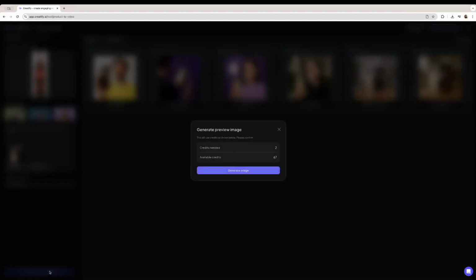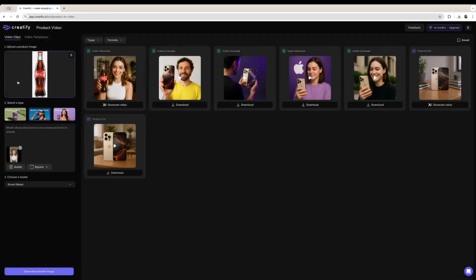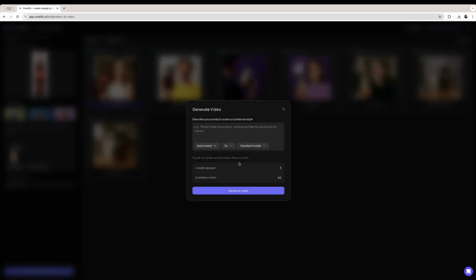And we can generate the preview image. So this is the image that the software created using the avatar that we picked and the product that we uploaded. It is a transparent image, a PNG image of just the bottle. And if we click on generate video, we can further describe how we want the product to be shown. Let's just write: model shows the bottle to the camera once again and turns it around.